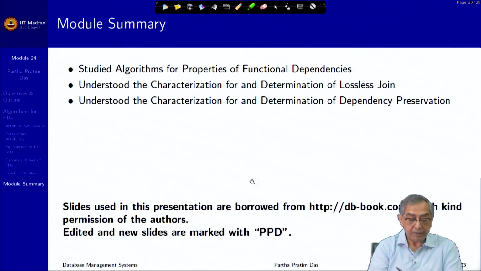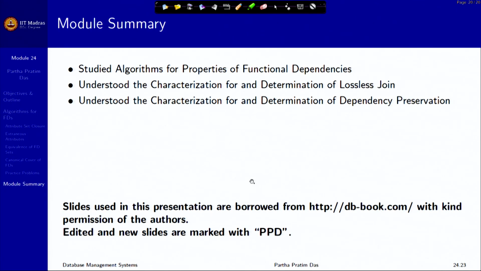So, there is a list of problems, and you have to solve them at home and get comfortable. So, this brings us to the end of this module. Thank you for your attention, and we will continue this in the next module.